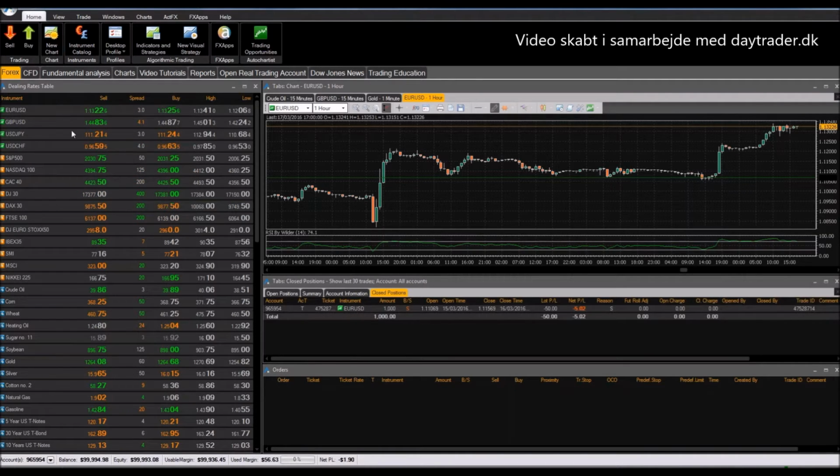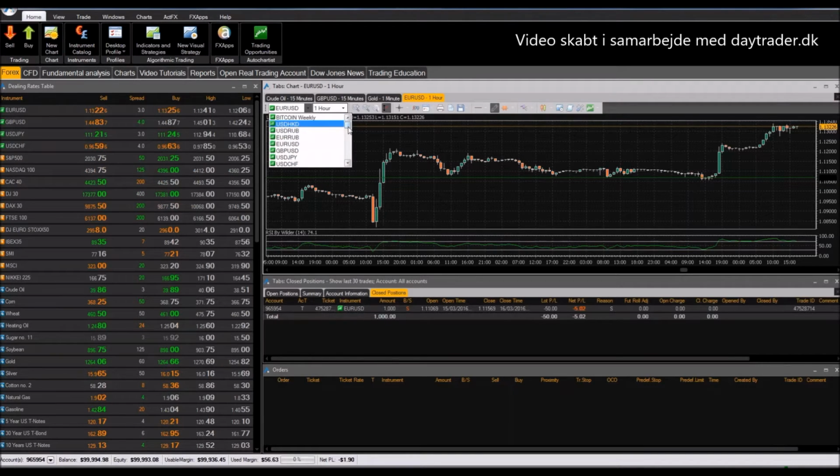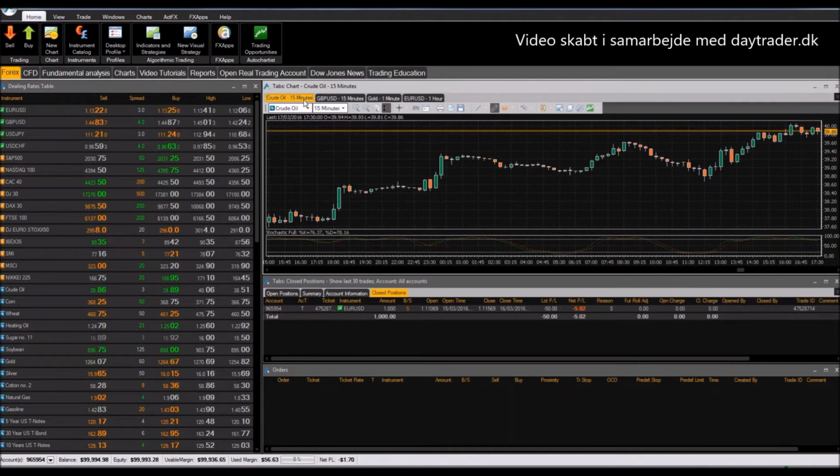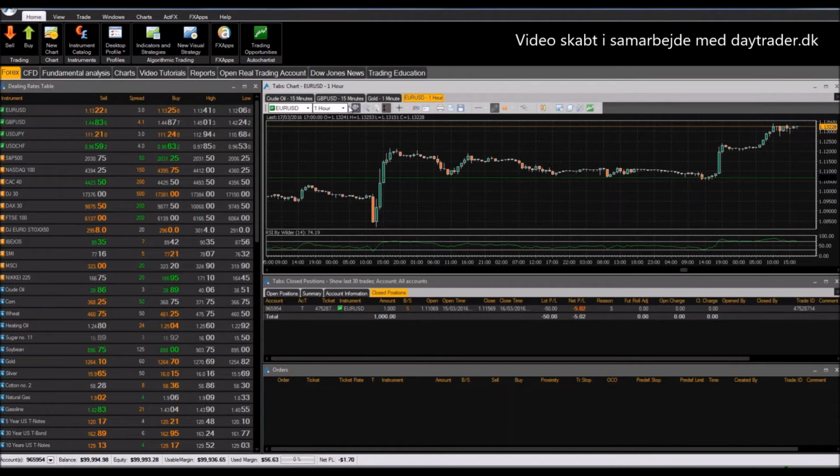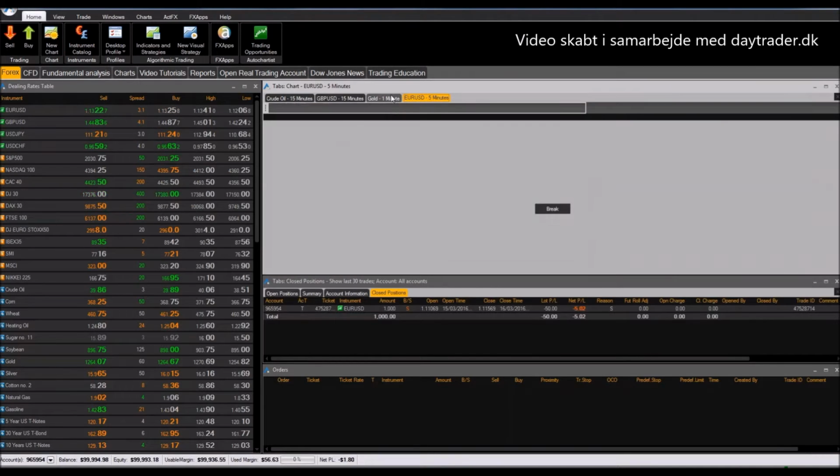All right, now what if I don't want to trade the euro dollar? I want to trade something else. So it's very easy. You can just click here and select what it is you want to trade. And you can obviously, like you can see here, have different charts already preset. And you can change the time frame for each of them.